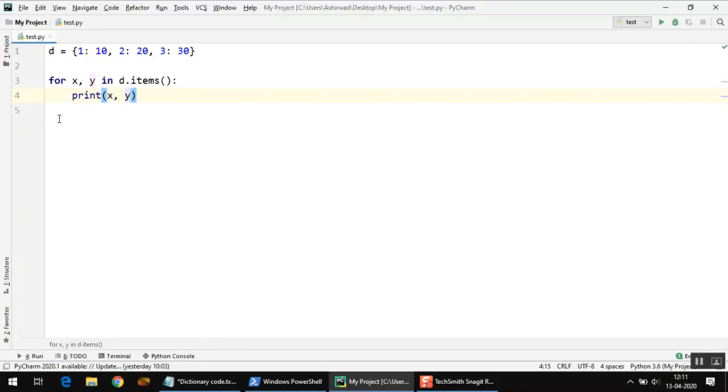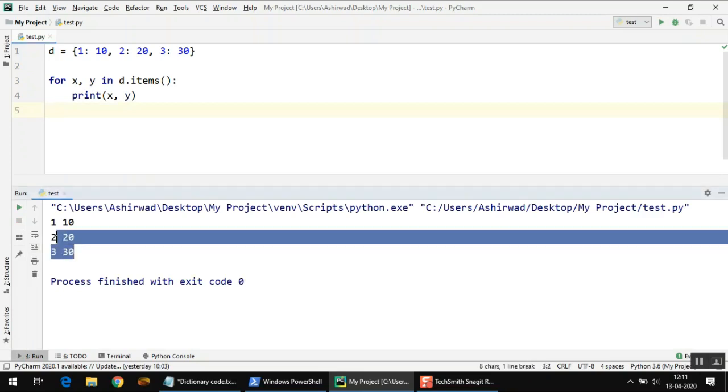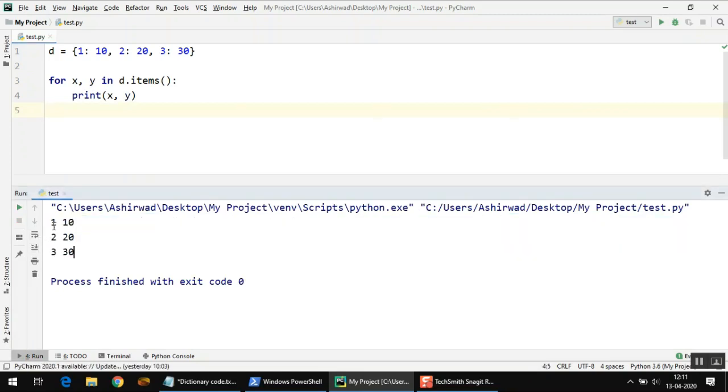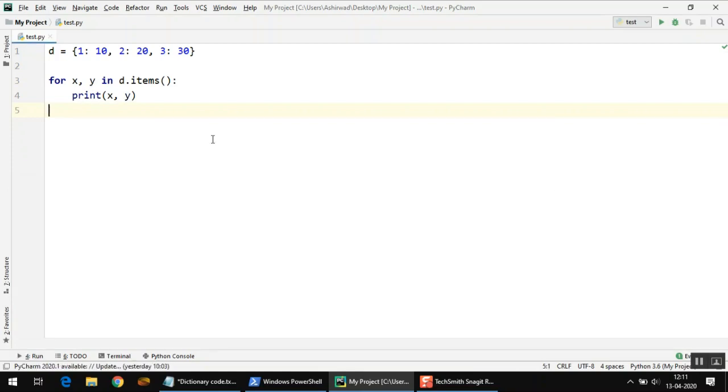So this is how you can apply the items function on a dictionary in order to access both keys and values at the same time. Let me run this code and see if it works or not. As you can see in the output, 1 and 10 printed separately, then 2 and 20 and 3 and 30. So this function can be very useful for you depending on what program you are making on dictionaries.